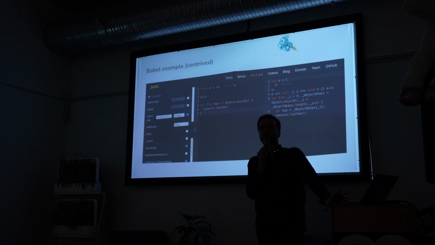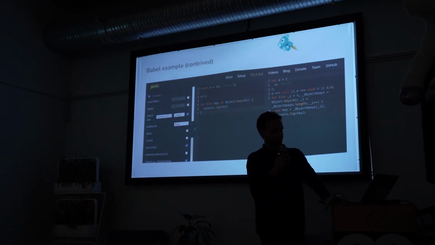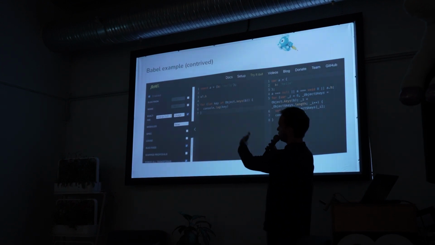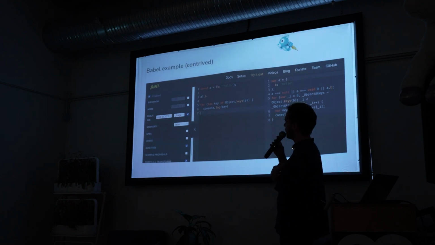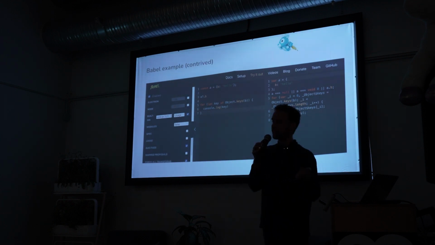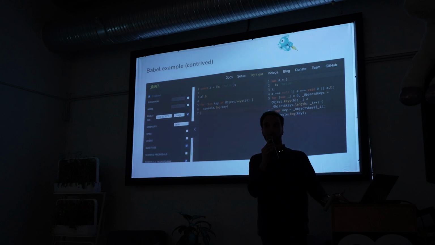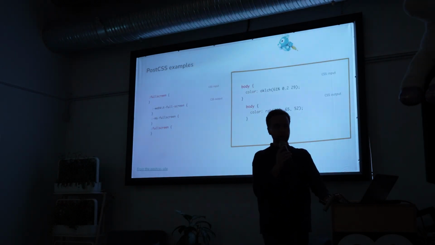To show you some very contrived examples, on the left-hand side, I'm writing code using consts and optional chaining and let of iteration. On the right-hand side, I'm telling Babel to target browsers from a decade ago, and it does that. The code is definitely much larger than what I wrote, but it can do that. Same thing with CSS. You can write code on the left-hand side, like using the fullscreen pseudo-selector and some more contemporary color syntax, and then PostCSS will know to transform that automatically.